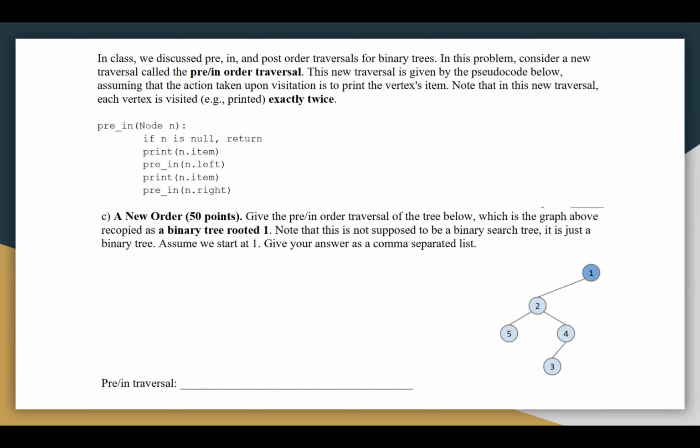All right. I think this next part is the interesting part of this question. This question talks about a new kind of traversal, which is pre/in-order traversal. Basically, in this new traversal, each vertex is visited exactly twice. The first visit follows the pre-order traversal order, before we visit the left and right child, and the second time that we visit the node is in the in-order traversal order, which is between visiting the left and right child.